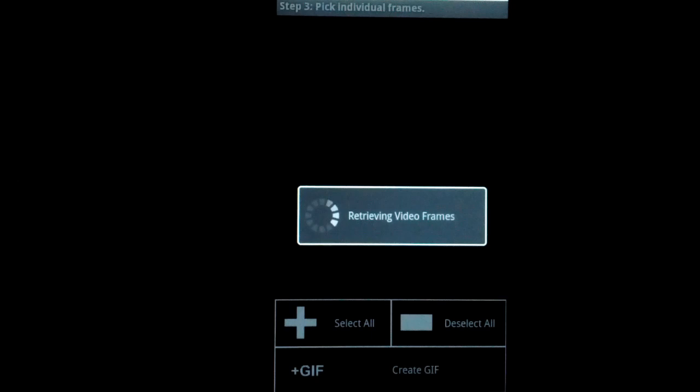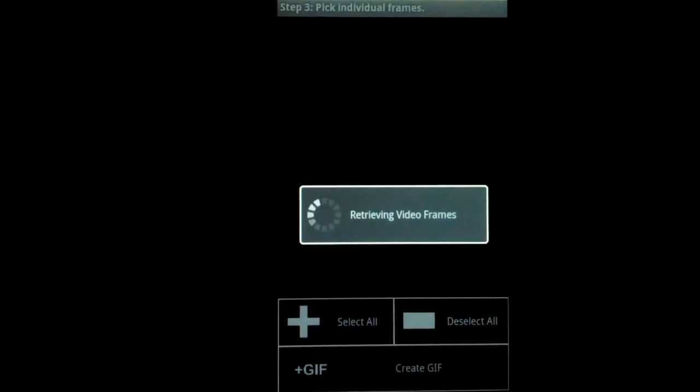So we're going to go ahead and click Next here. And what it's doing now is it's just grabbing frames from the video in order to create a GIF image. This could take anywhere from a couple seconds to a couple minutes, depending on how long the video interval you chose and the current hardware on your phone. We're going to go ahead and skip ahead here, just so we can show you the ending process.